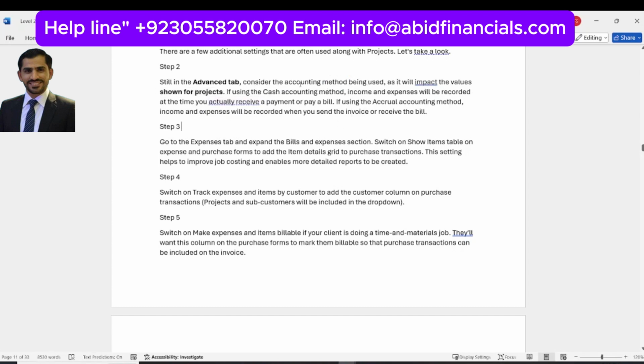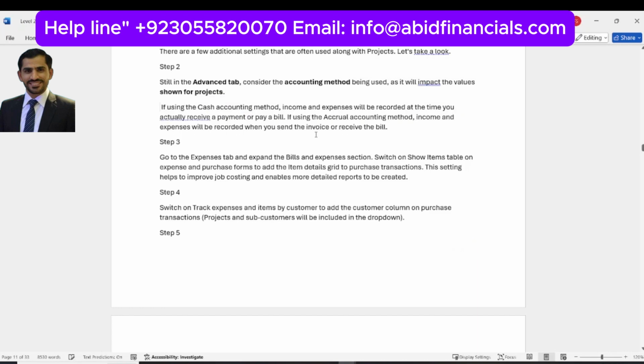Accounting method is very important for these purposes. If using the cash accounting method, income and expenses will be recorded at the time you actually receive them. This is being described as the cash method and accrual method. So we also know about this one.